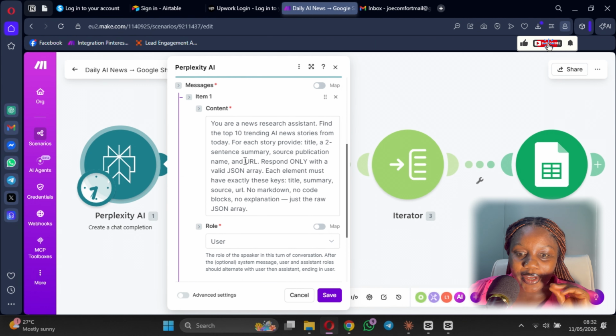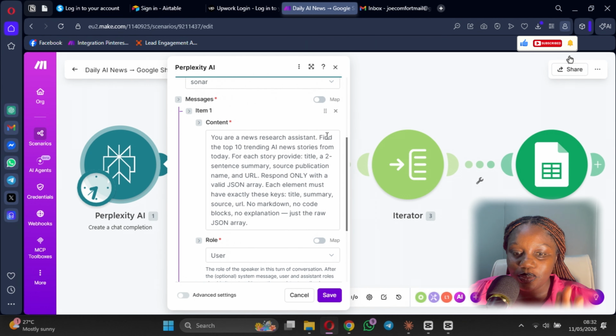Okay, so it tells you, you are a news research assistant, find the top 10 trending AI news stories from today. For each story, provide a title, a two-sentence summary, the source publication name, and URL. Respond only with a valid JSON array. Each element must have exactly these items: title, summary, source, URL. No markdown, no code blocks, no explanation, just the raw JSON.